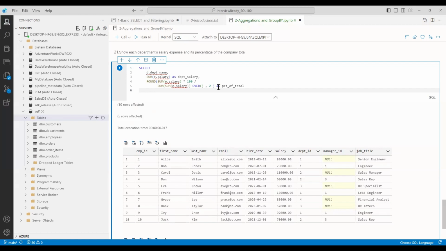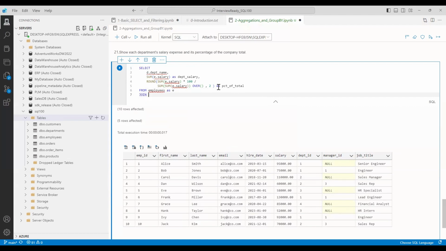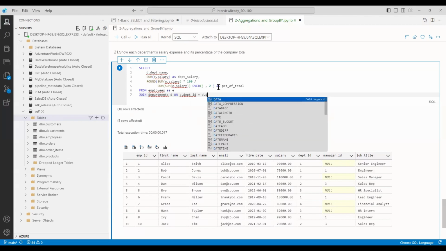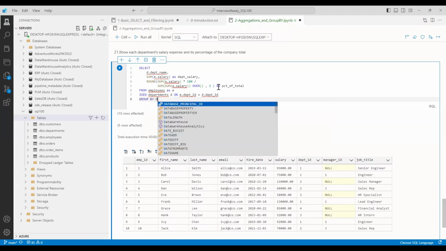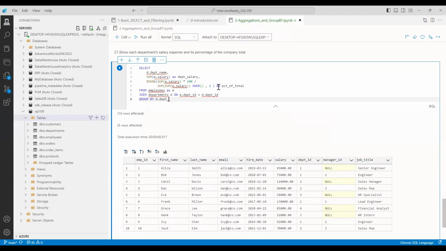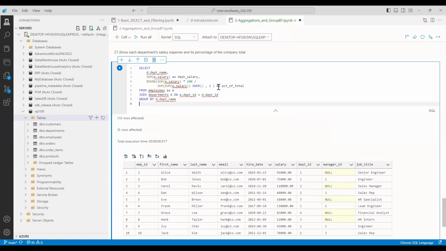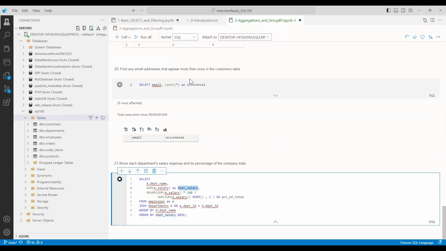Now here comes the join. From employees as e join departments d on e.dpt_id equals d.department_id, group by d.dpt_name, and order by dpt_salary descending, so it is sorted descending by department salary.